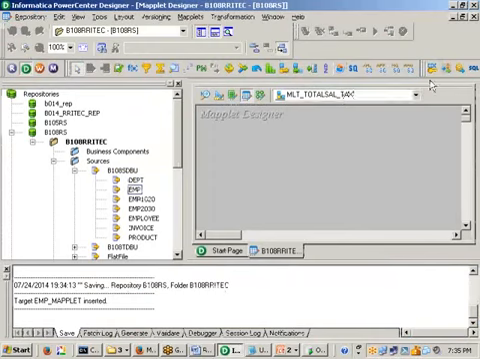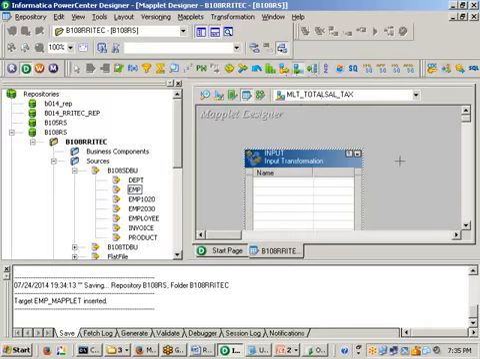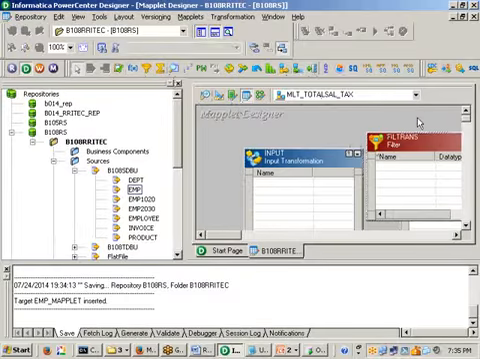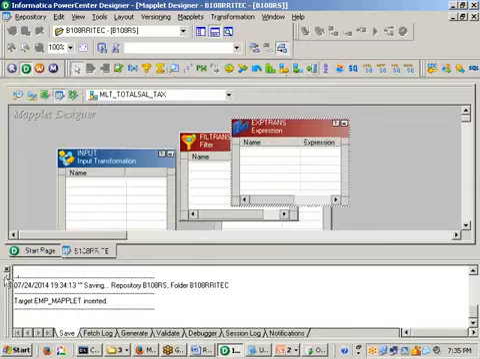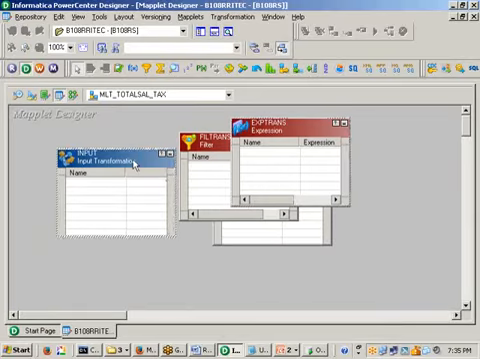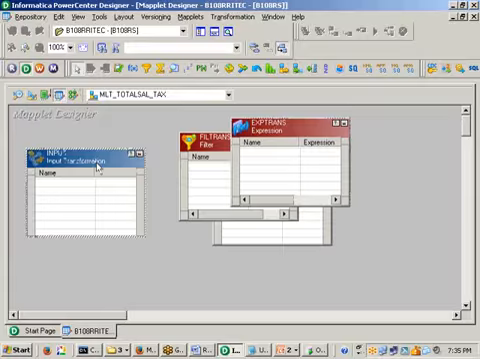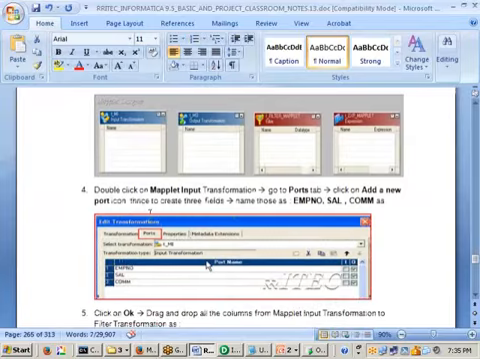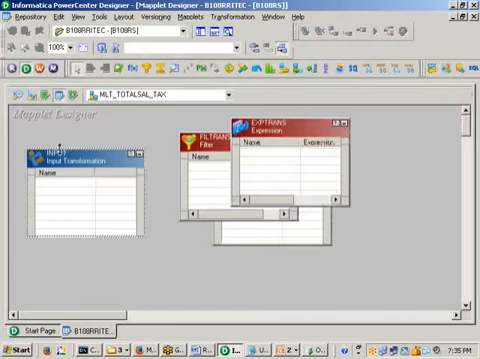Let us go and try to take those things. Here somewhere we have this, which is called maplet output. This is called maplet input. Maplet input, maplet output, then filter, then expression. Let me close these windows. I don't want it. Now in the maplet input, whatever columns you want, you need to create them manually. Then the maplet window will look like this. Double click on the maplet input transformation.